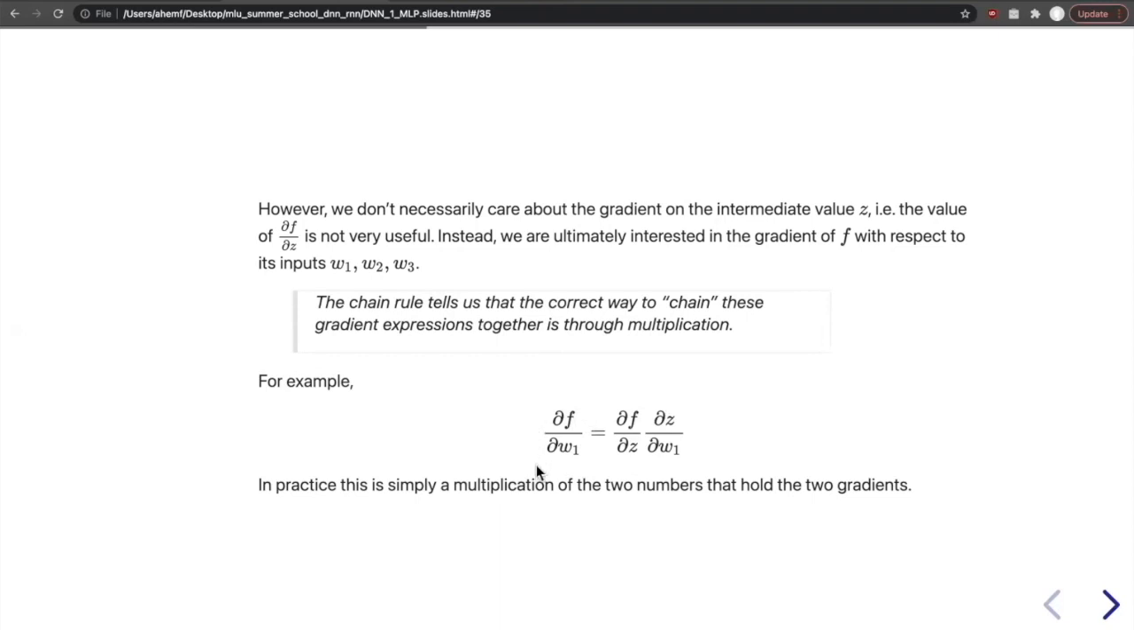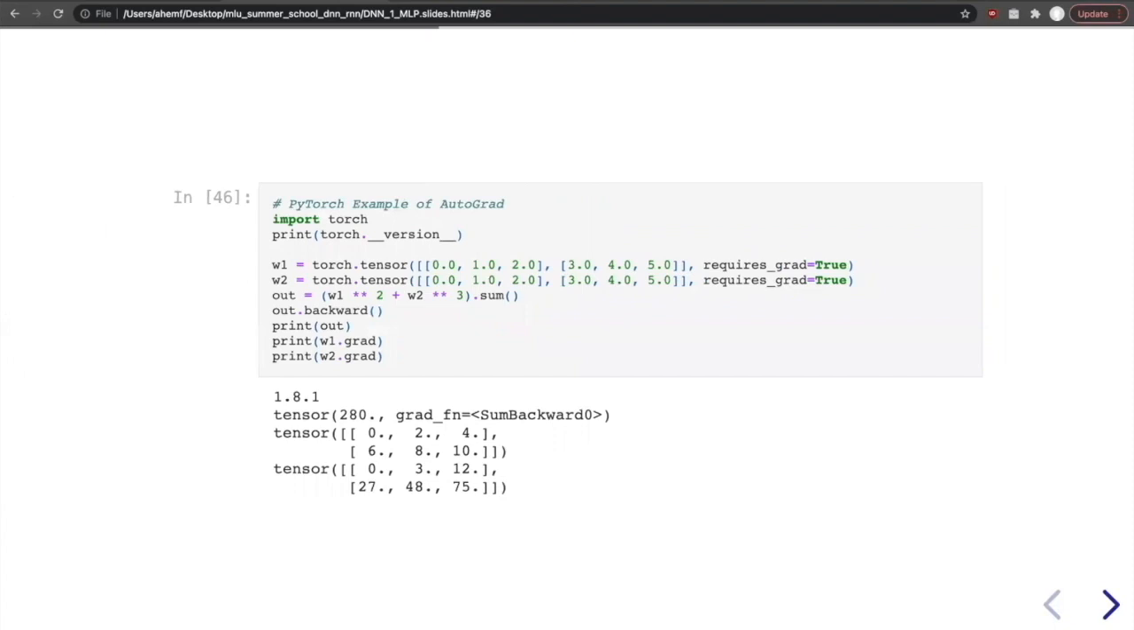That is defined by the chain rule, and the chain rule is nothing but simply chaining the derivatives together: d of f with respect to z times d of z with respect to w1 gives you d of f with respect to w1. So simply chaining the derivatives gets you the chain rule and helps us, within a neural network, find the derivatives from the middle layers. We'll see a programmatic example of doing this derivative, and that will also show you how the framework actually takes care of this derivative work.